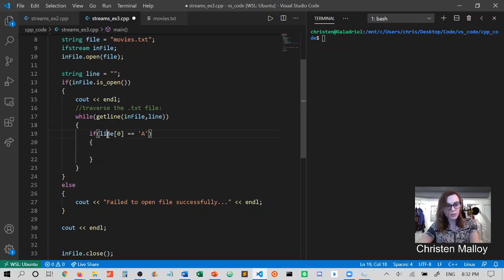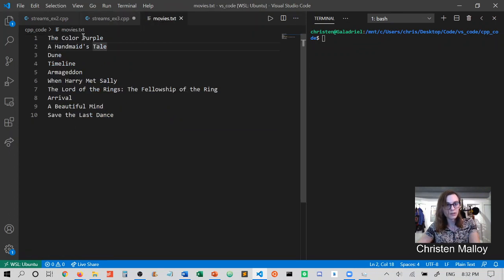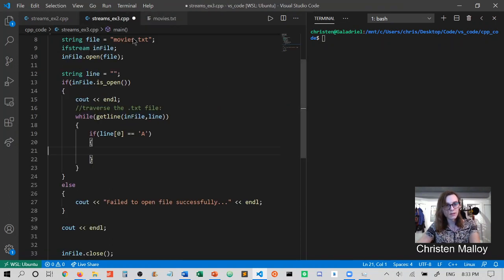So what we're saying here is whatever movie title is in the line, and every time line grabs this, it then moves on and grabs the next line of information. So you can see here we're grabbing the movie title in a chunk, and then moving on to the next line and grabbing it in a chunk. So we're going to be looking for movie titles starting with A. So we should probably get A Handmaid's Tale, Armageddon, Arrival, and A Beautiful Mind.